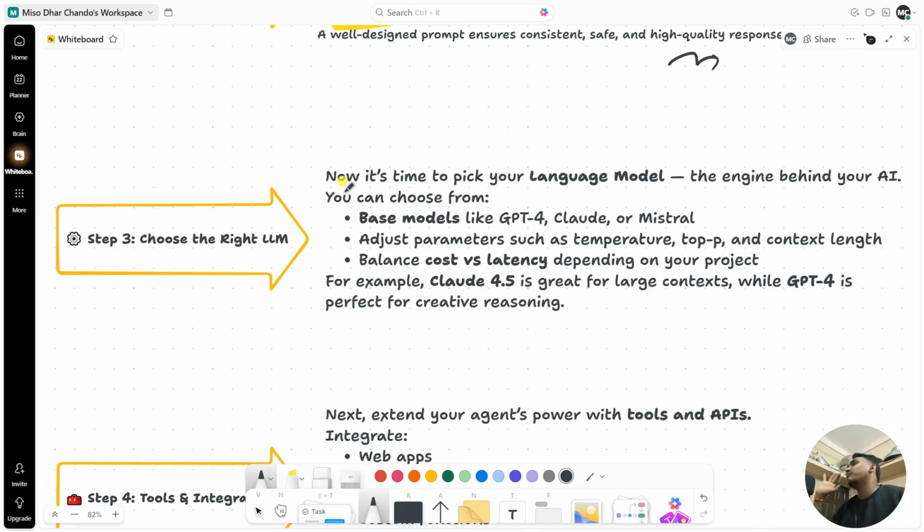Now it's time to pick your language model, the engine behind your AI. This is the engine actually. The first one is the base model like GPT-4. I mean, GPT-5 is also available right now. Or Claude or Mistral.